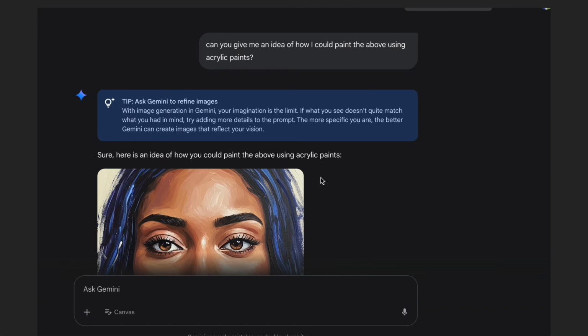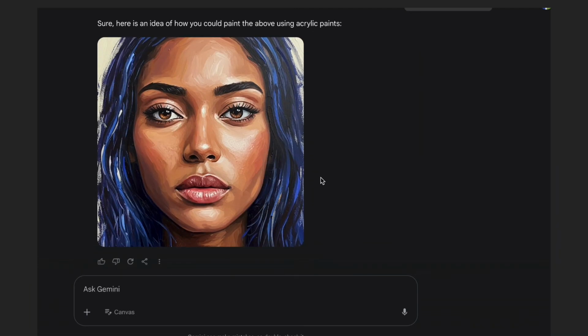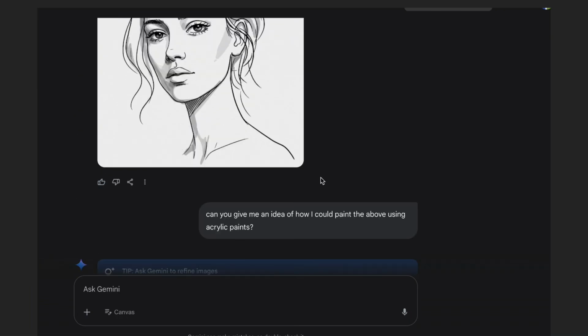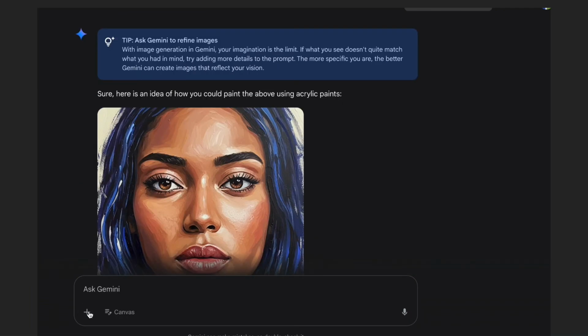All right, when I ask you to give me an idea of how I could paint, my question originally asked using acrylic paints. It gives me this particular image. Well, that looks beautiful. I hope I can paint that well. But I'm actually interested in trying to paint the original sketch that it shared. So let's see if we can make that happen.